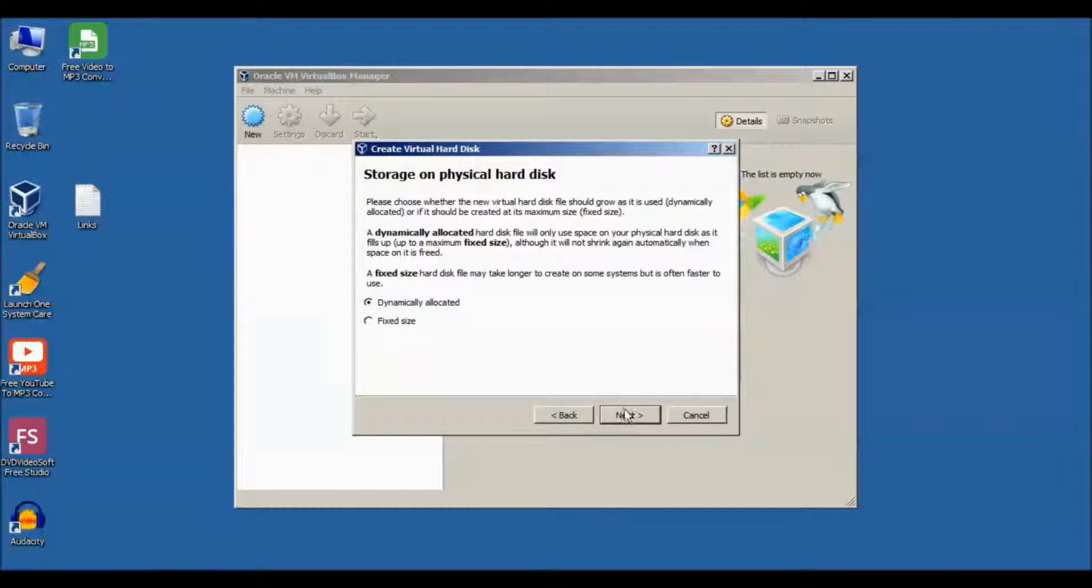Click on next. Now it will ask the storage type. There are two types of allocation available: dynamic allocation and fixed size allocation. Dynamic allocation is where you can give a certain amount of storage space. It's not necessary that the entire space will be used when we are creating the virtual machine. Based on the requirement, it will use the space.